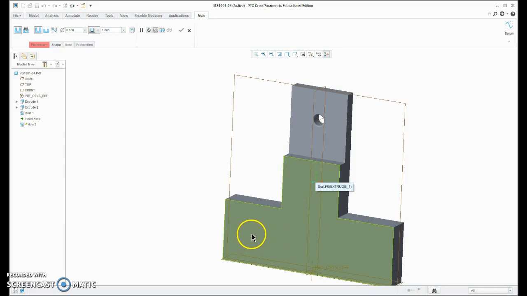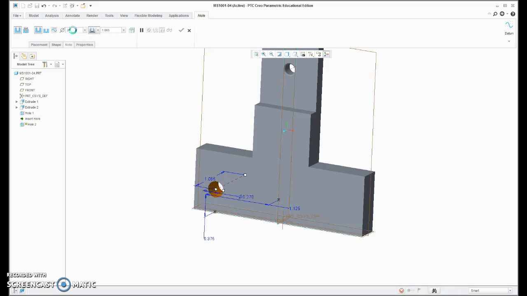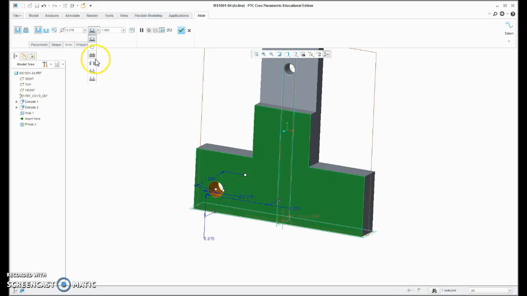Actually, you know what? It would be better if I put it in down here first. So it goes from the bottom and also from the middle. So this is 1.5. Oop, wrong number. 1.125. This is 0.375. The hole is a 0.27 hole, and it goes through forever.